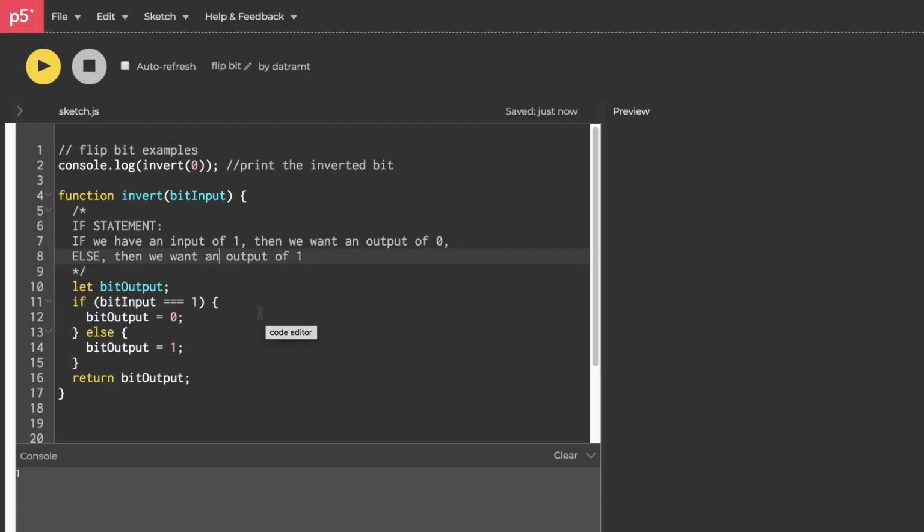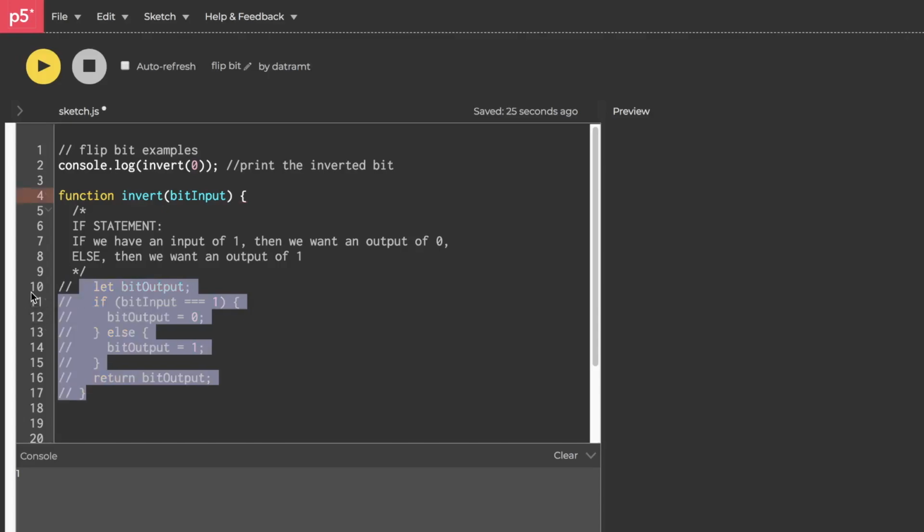We can, of course, use this in our drum machine to toggle the states of the notes. And you might even go ahead and try and do that right now. But let's comment that out and look at a really concise way of doing the exact same thing.